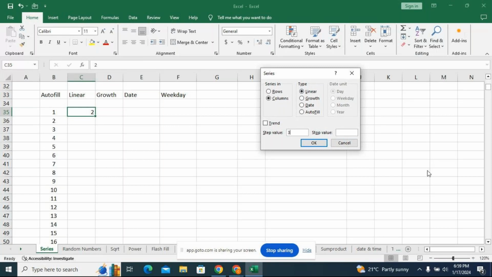So what Excel will do is whatever the number I have entered, the actual value, that is 2, will be added with the step value: 2 plus 3, 5. 5 plus 3, 8. 8 plus 3, 11. So like that, whatever the values I am getting on the Excel, that will be added to the step value. And till where I wanted it to be entered, I wanted it to be entered till 50. That means stop value should be 50. So whatever the actual value is given, that will be added with the step value under linear.